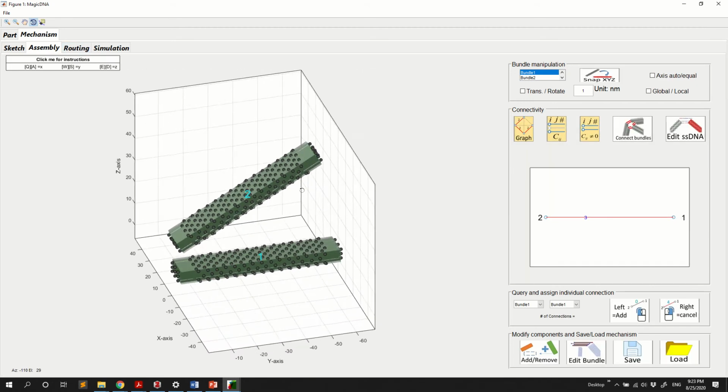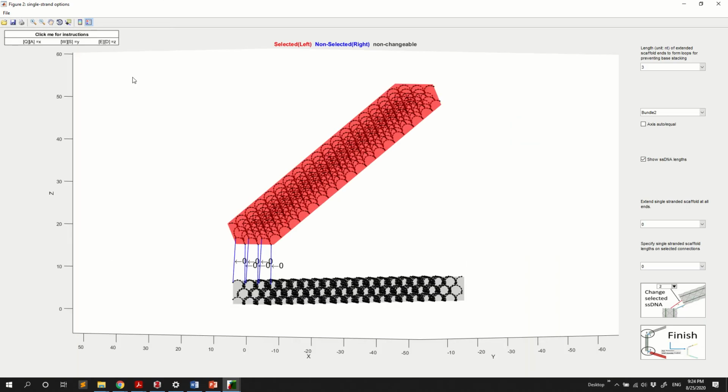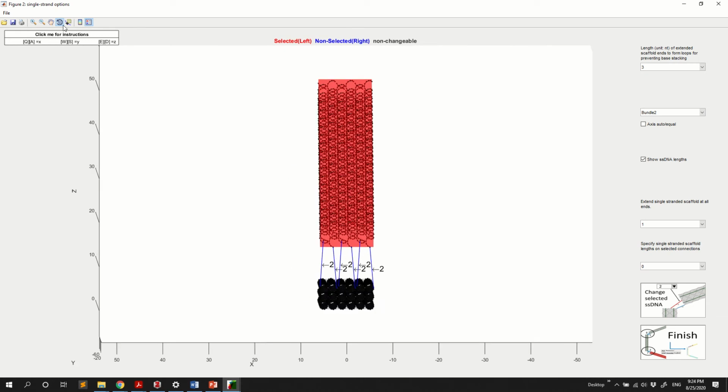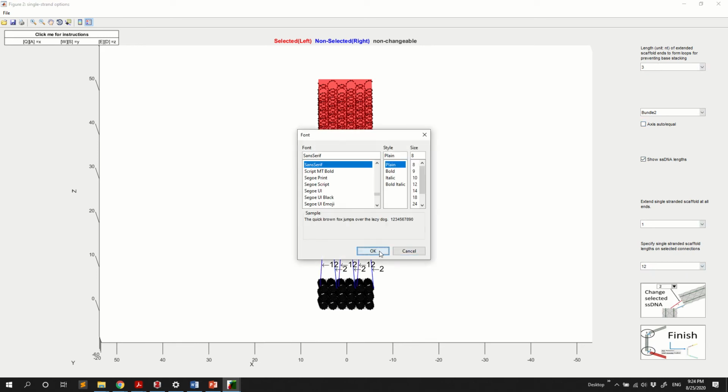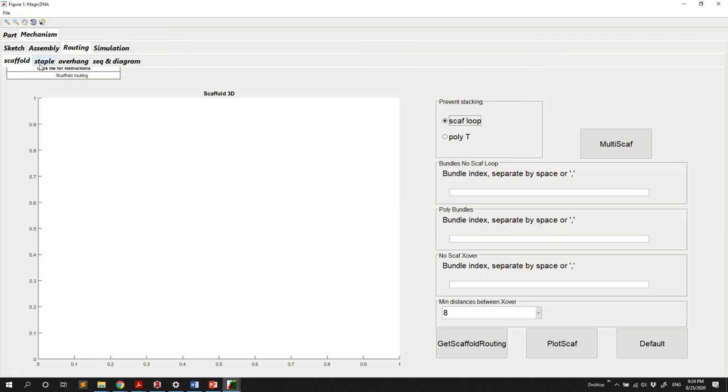So this is a default hinge, maybe 6x3. Let's define the connectivity as 3, so you will find the connection, and we can define a single-stranded length. Some of them I want to be longer. Okay, these are the inputs for the routing algorithm.